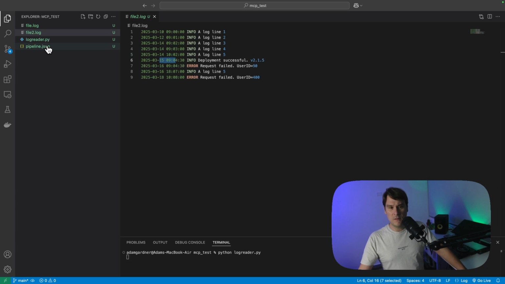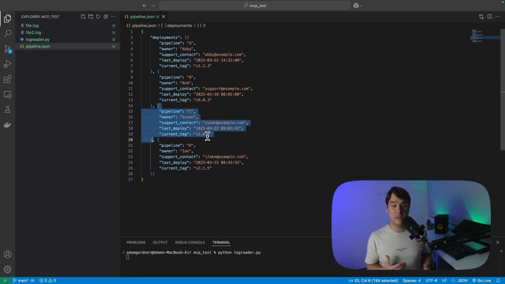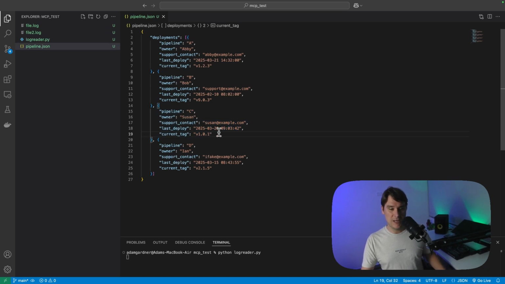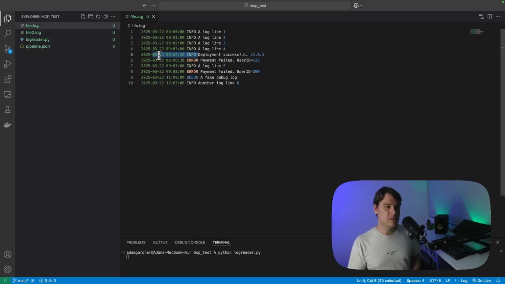Okay. Then the third file of telemetry, imagine these are all APIs, are my deployments. So I've got 4 pipelines, A, B, C, and D, and some ownership information. Abby, Bob, Susan, and Ian own the respective pipelines. And if you notice, the pipeline we think has caused this issue, because the current tag is version 1.0.1, is owned by Susan, and we know this because the deployment was on the 22nd, 9:03:42. So not quite the same time as the payment failures and the deployment in the log, but very, very close. So as humans, we would say, okay, these two things are related.